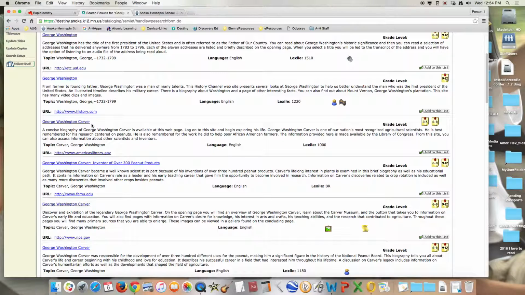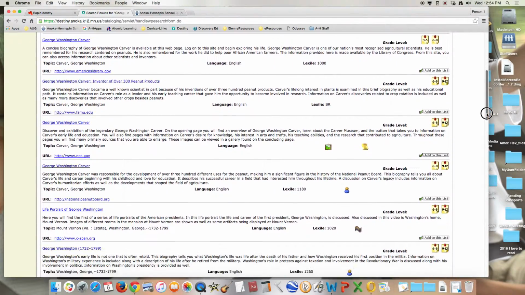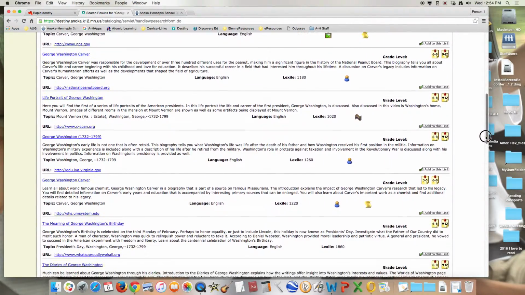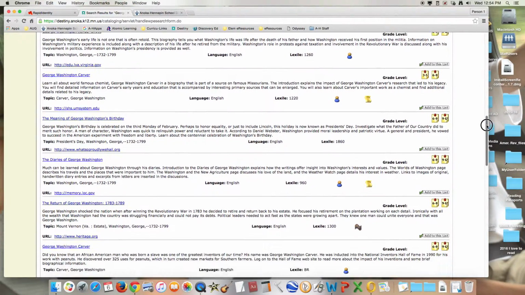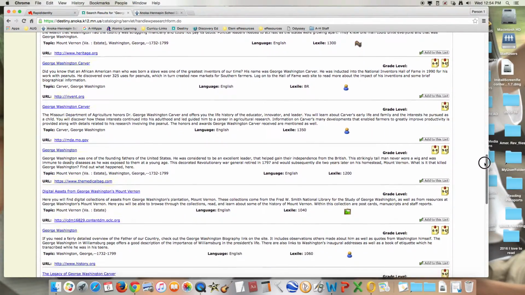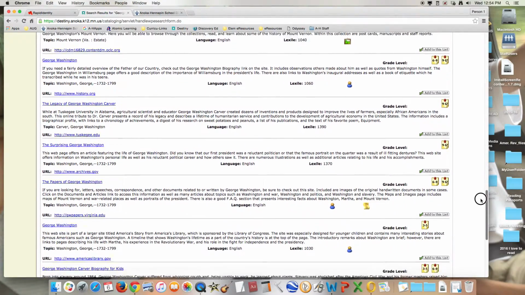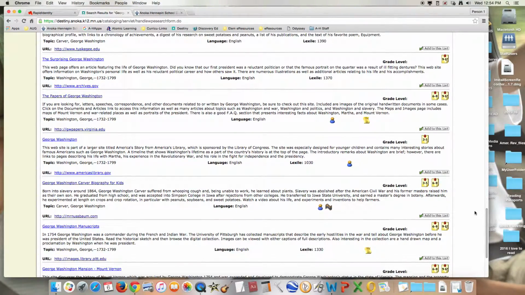Darn, that doesn't work. I just want George Washington, the president. So I'm going to keep scrolling down on my screen. Oh, here's another one, 3 to 5. Oh, again, it's George Washington Carver. You can see what happens when you have a common name. All right, so I'm going to keep going down and hopefully, oh, here's one, perfect. 3 through 5, and it's just on George Washington.